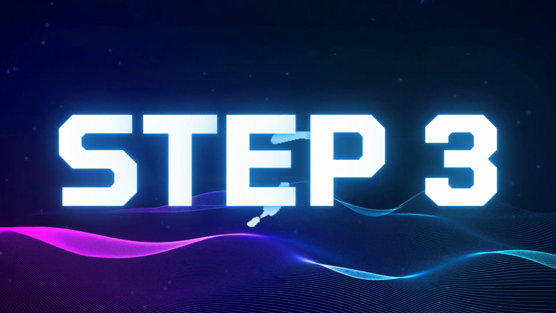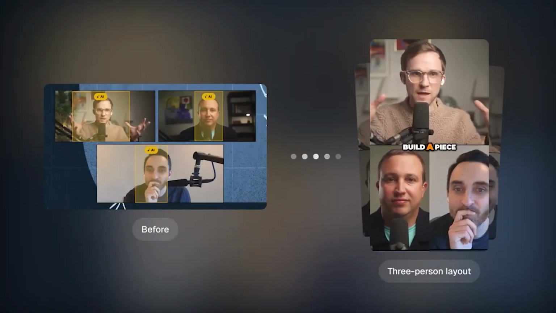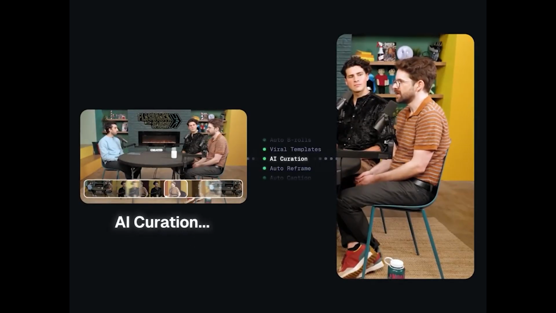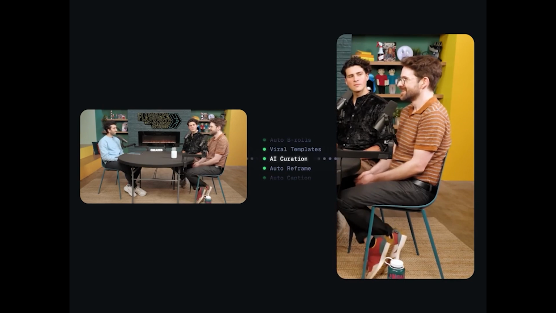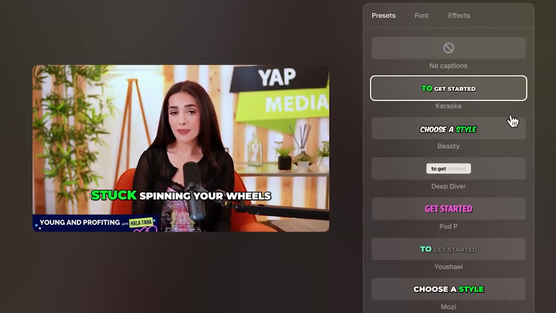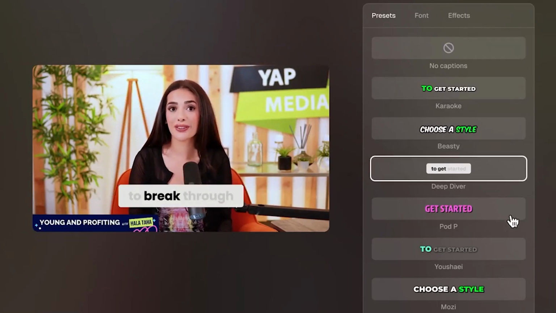Step 3. Review and edit your clips. Now click on any clip. You'll see the timeline, auto captions, and layout tools. Want to change text or timing? Just click and drag. You can also add B-roll, stickers, or switch between caption styles. Apply your brand colors and logos by clicking Brand Template.